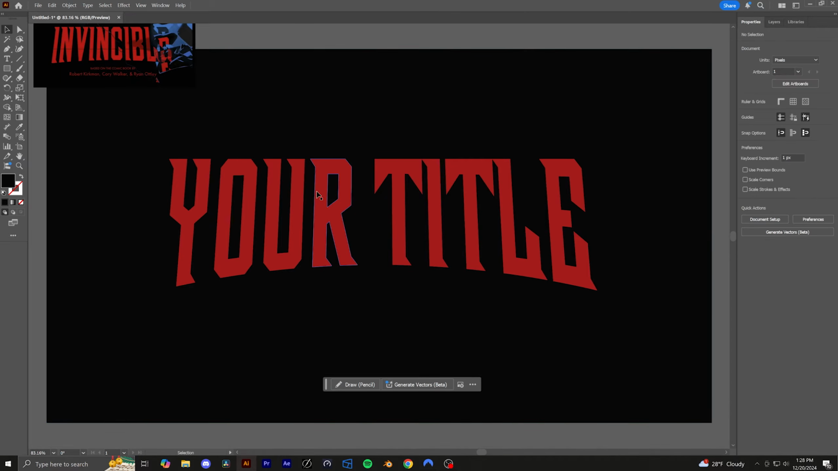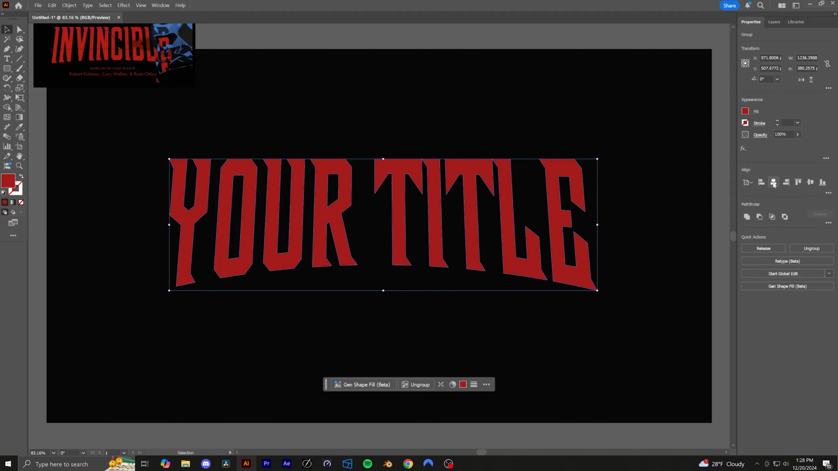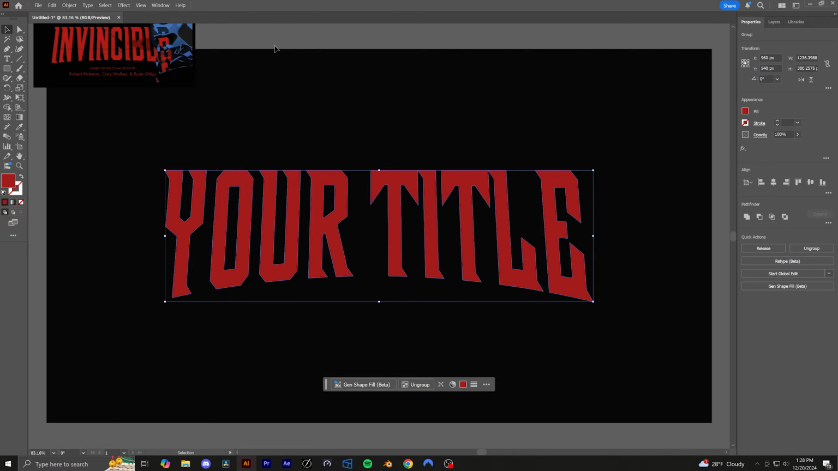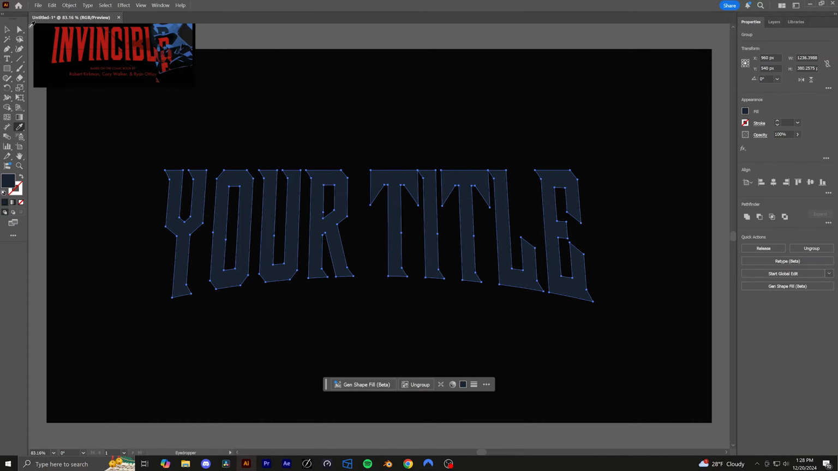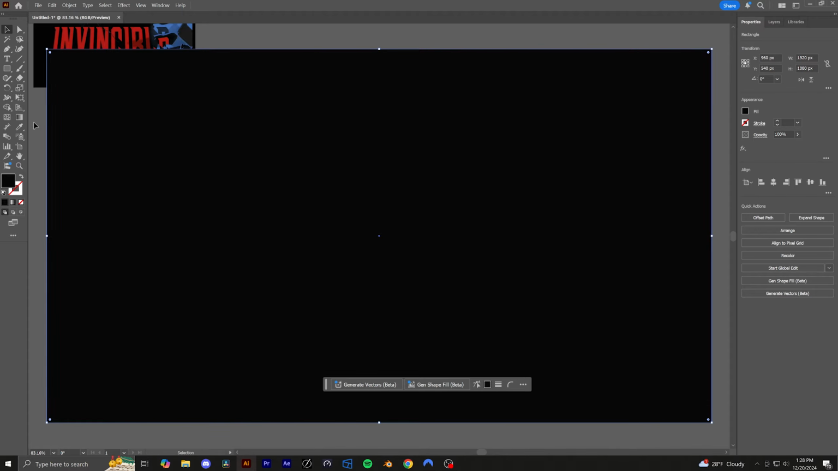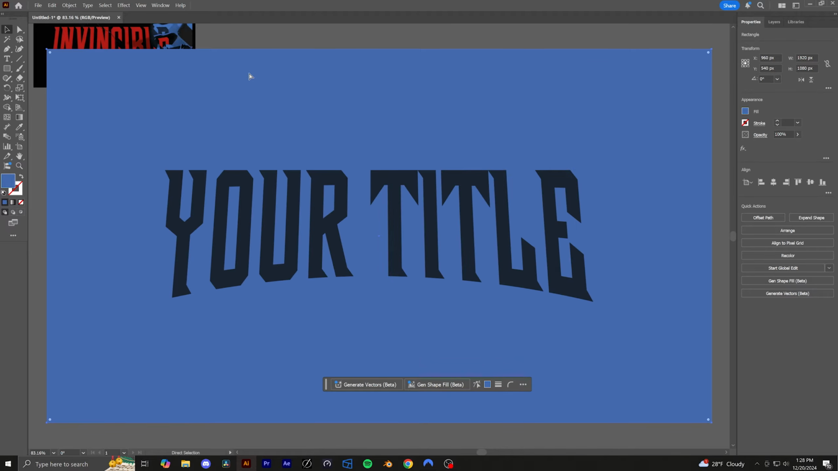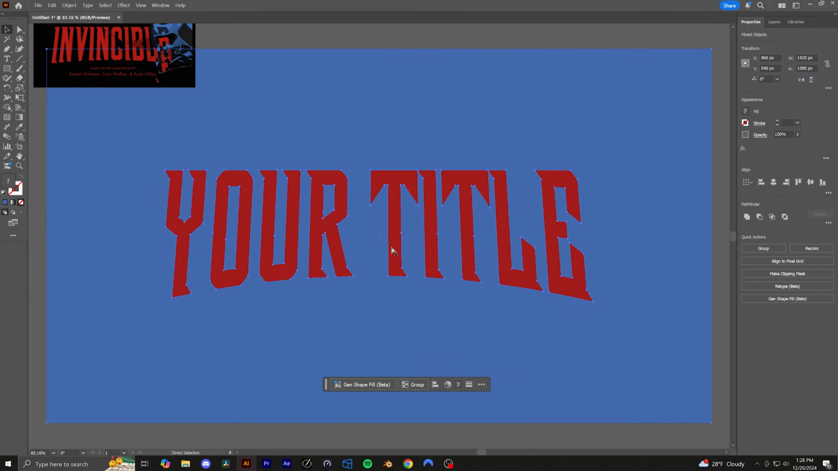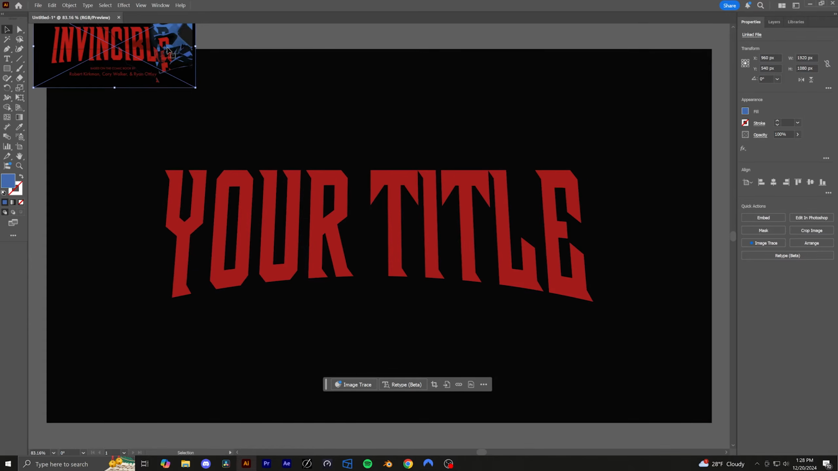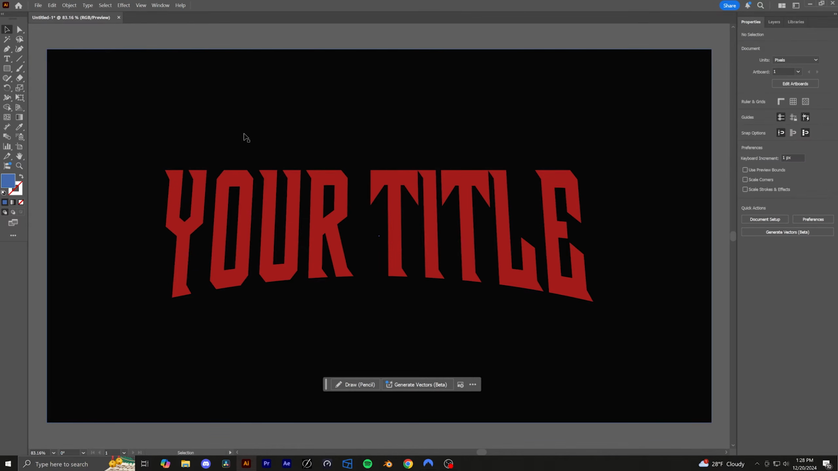Reselect your text and hit Ctrl or Command Shift V to paste a copy of the text in the same position. Grab your eyedropper again and grab the font color underneath the cracks. Do the same Shift copy and paste for the background and eyedrop the blue background under the cracks. Move these layers to the back by Shift selecting these layers and hitting Ctrl or Command open bracket to send them backwards. Now let's prep these layers for After Effects.